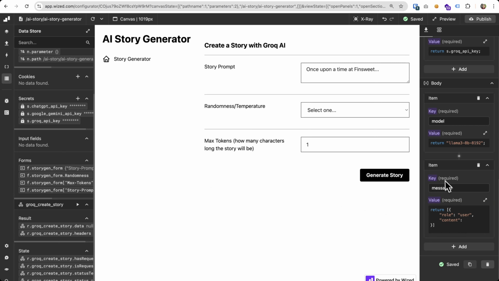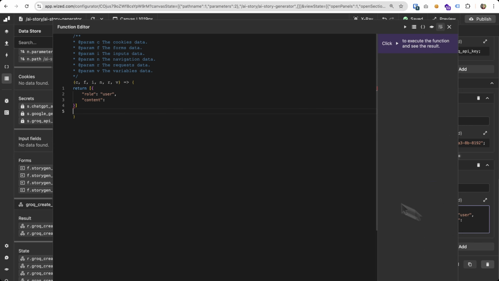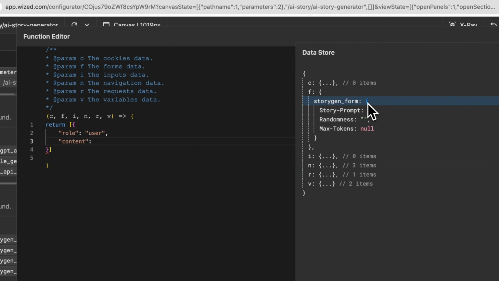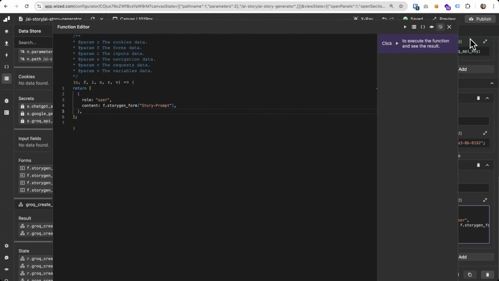So back into the request item, the key is messages. The value, we want to click here into our data store, into forms. There's our story gen form, and we can see the prompt, the randomness, and the max tokens. So let's just go ahead and click prompt. And that is going to add it in. So we can close the data store and we can exit out of here.